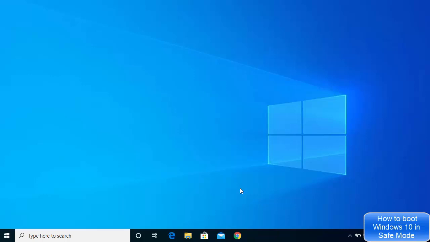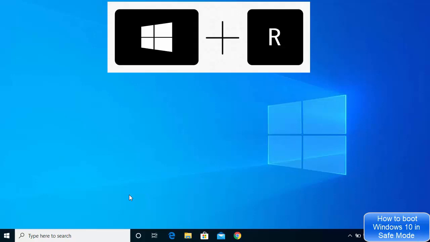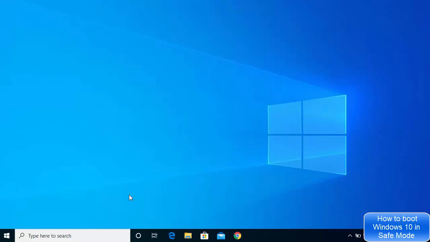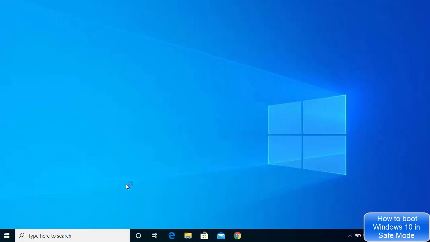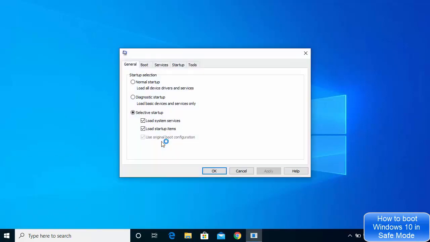Now let's see the second way of booting your Windows 10 operating system into safe mode. For this, you need to press your Windows key and R key at the same time, which is going to open this kind of run window. In this run window, you need to type msconfig, and then press OK, which is going to run the msconfig command and open this kind of window.